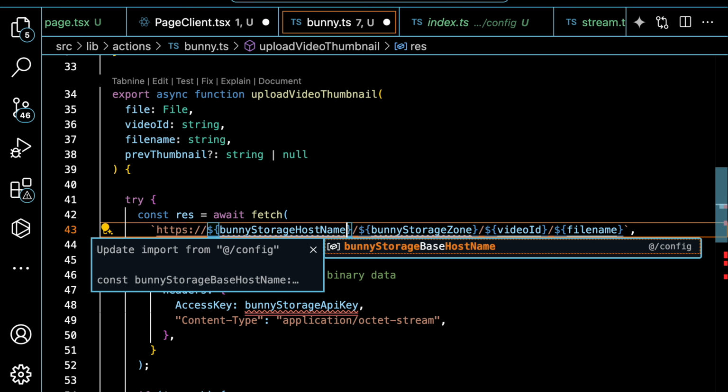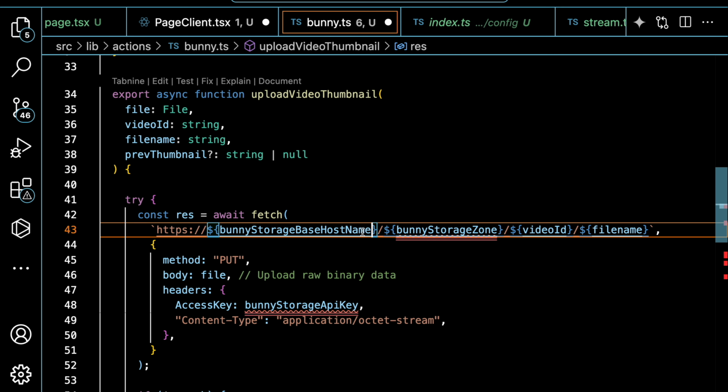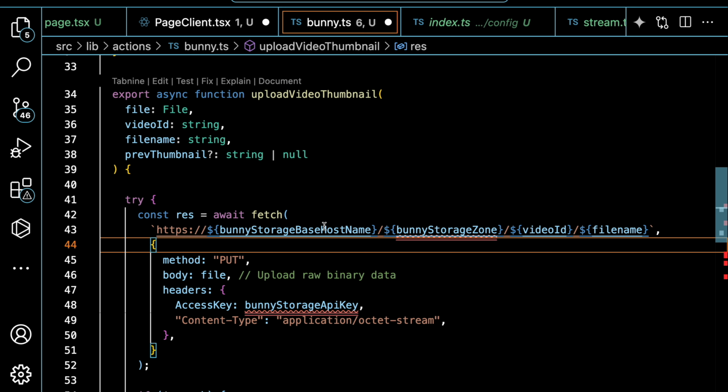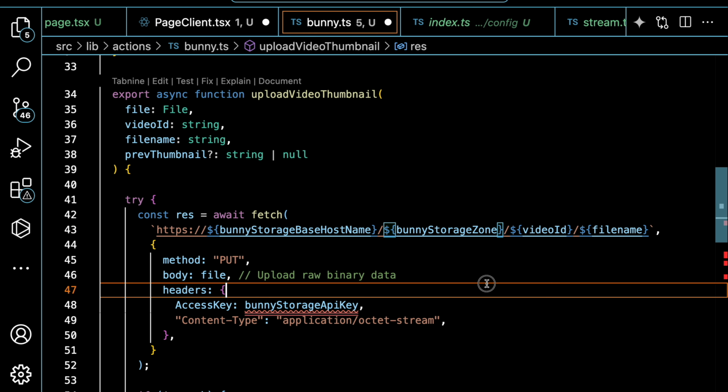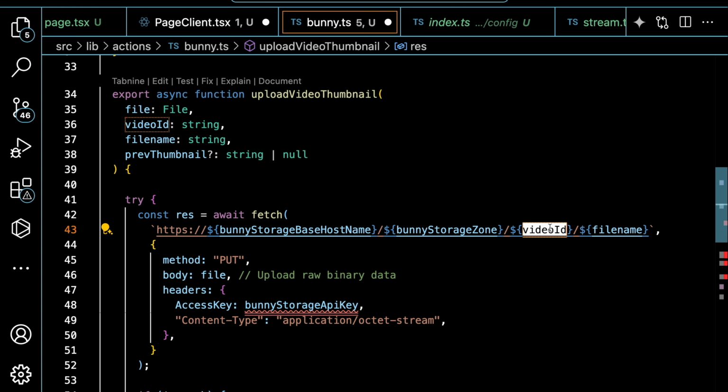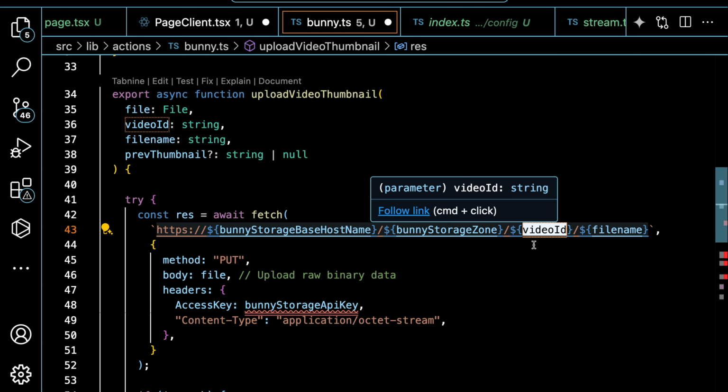Over here, we can now import this Bunny storage base hostname. I've explained this at the beginning of this video. I'm going to configure our environment variables over here, and then we also need the zone when we are uploading the video to storage. And then this one, pass the video ID. The video ID here can serve as the path, so you can specify your path.